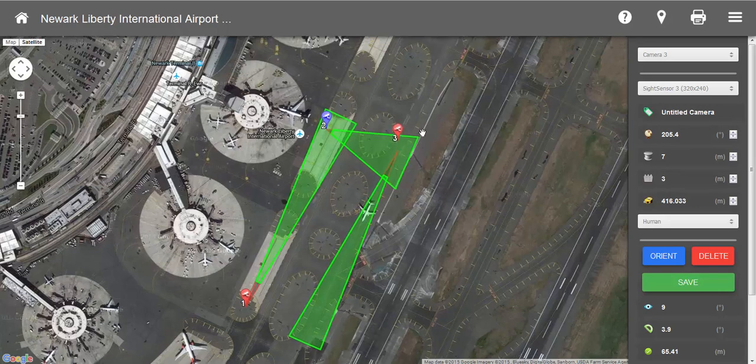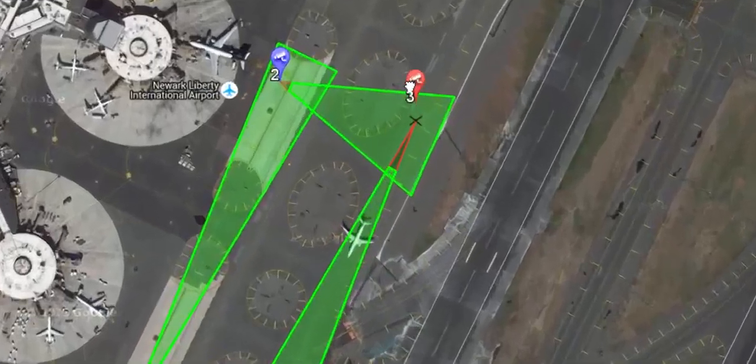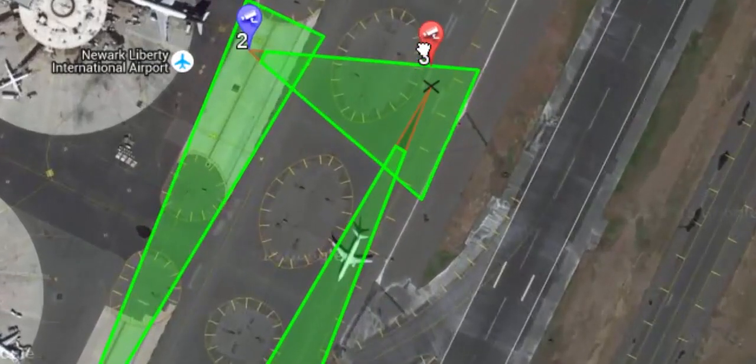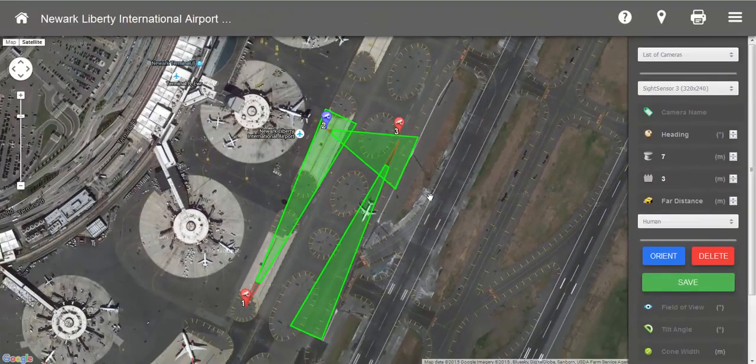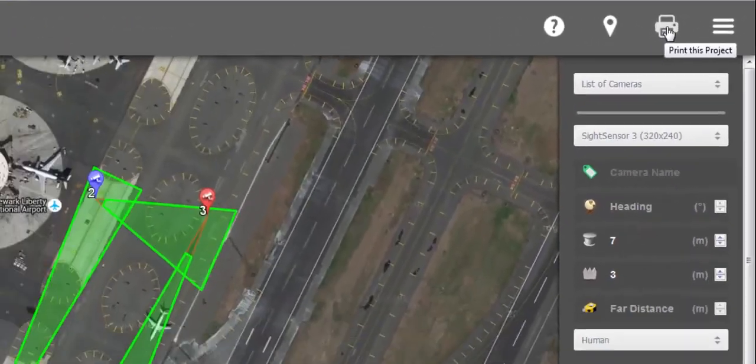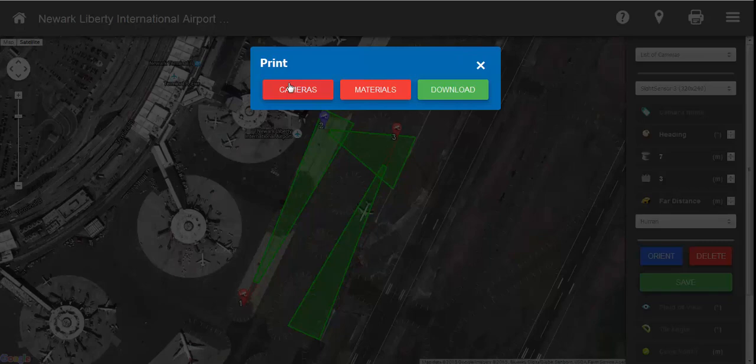And now we can actually move this anywhere we want by putting the left mouse button over the camera. And that's important because we want to make sure that the blind spot is covered by the field of view of another camera. So always make sure you save your work so that it recognizes all the work that you've done. And at that point, you can go see what cameras you've selected by going up to the printer icon and left clicking on that.